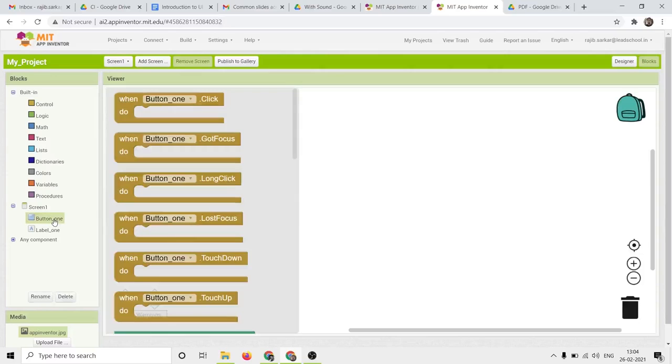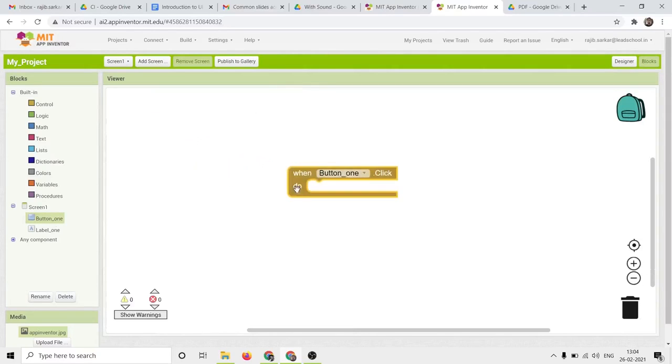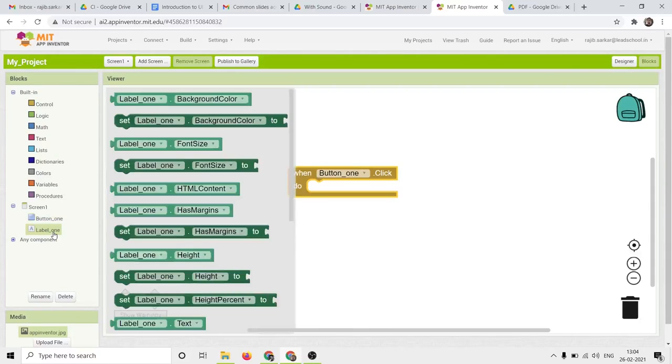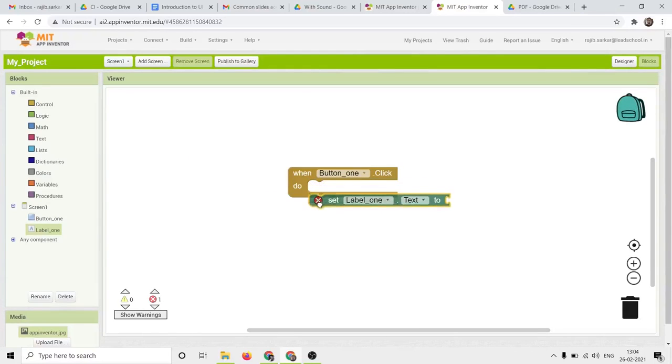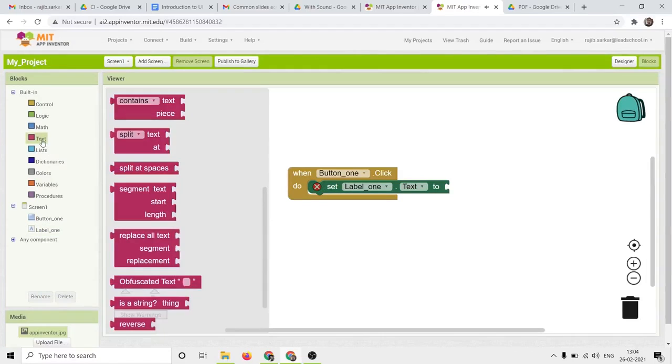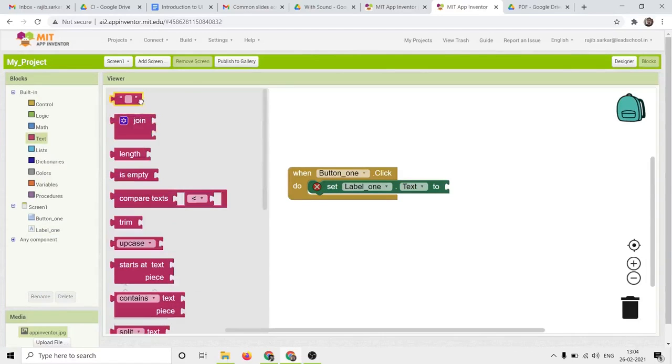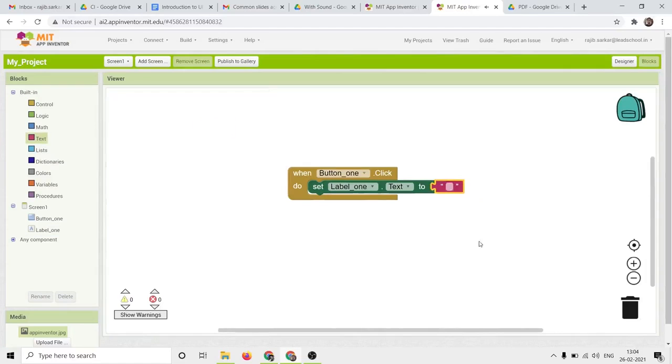Click on the button_1 button and drag and drop the when.click sub-block on the viewer. Click on the label_1 label and drag and drop the set.to sub-block on the viewer. Add it with the when.click sub-block. Click on the text block, drag and drop the empty text box and join it with the set.to sub-block. Add a text of your choice as shown here.